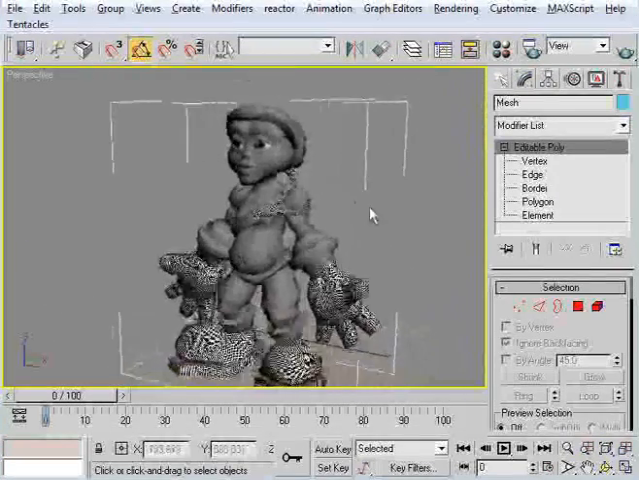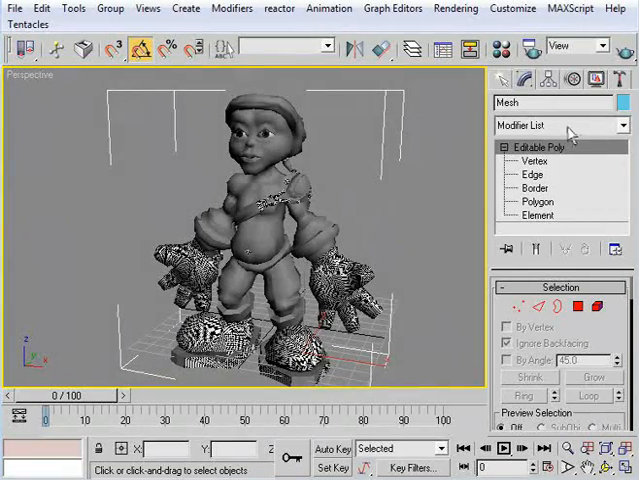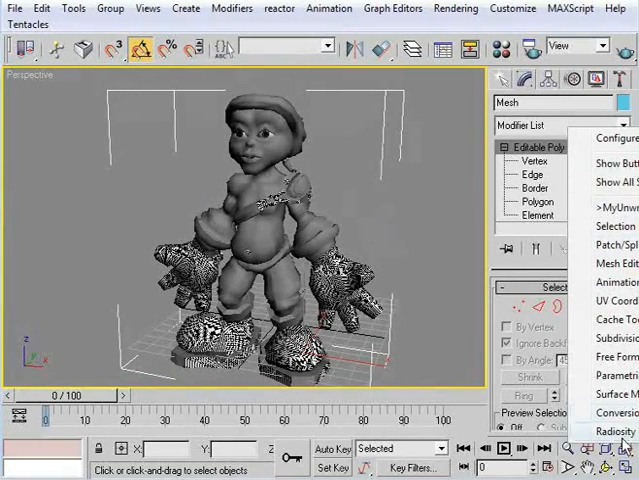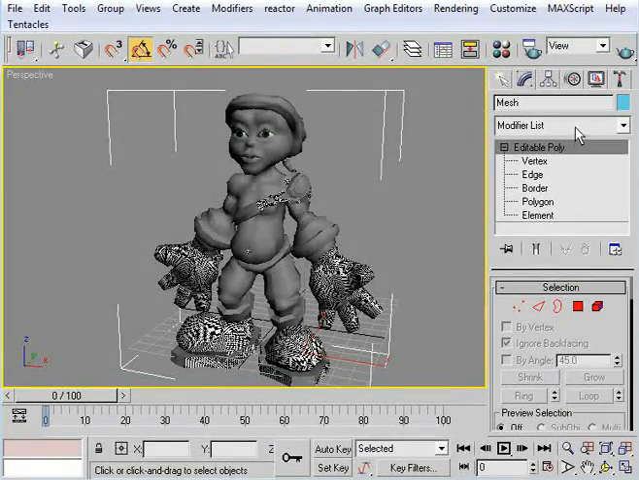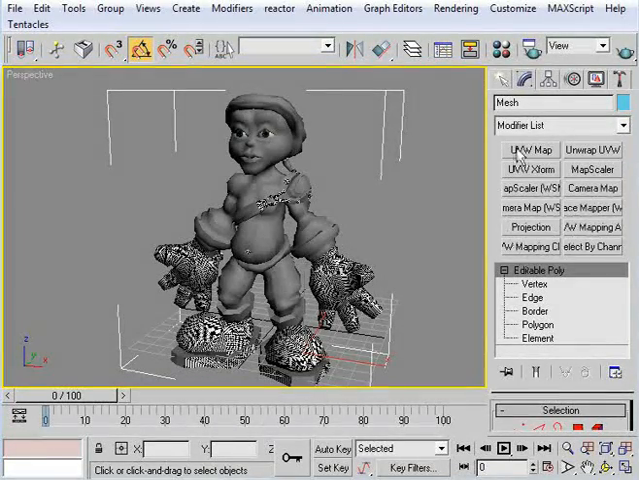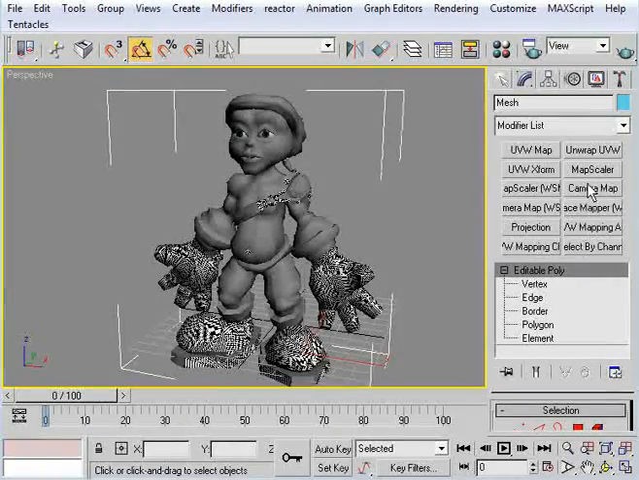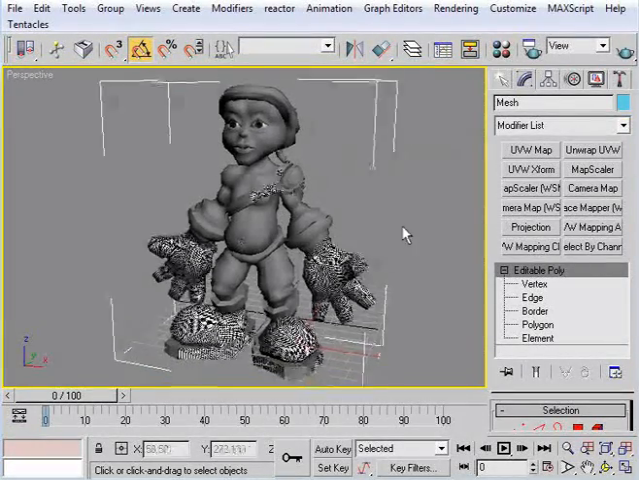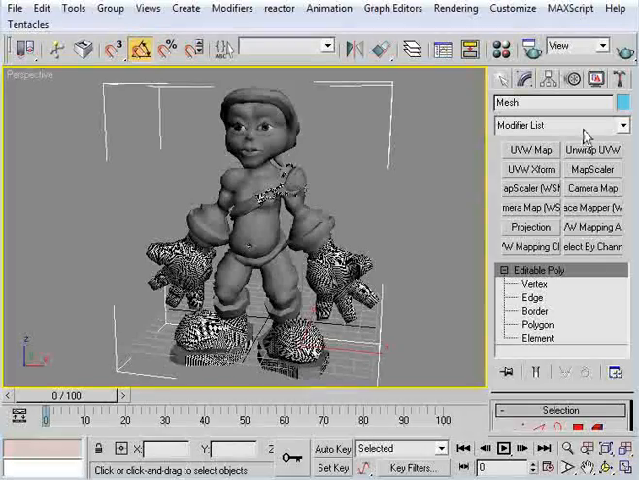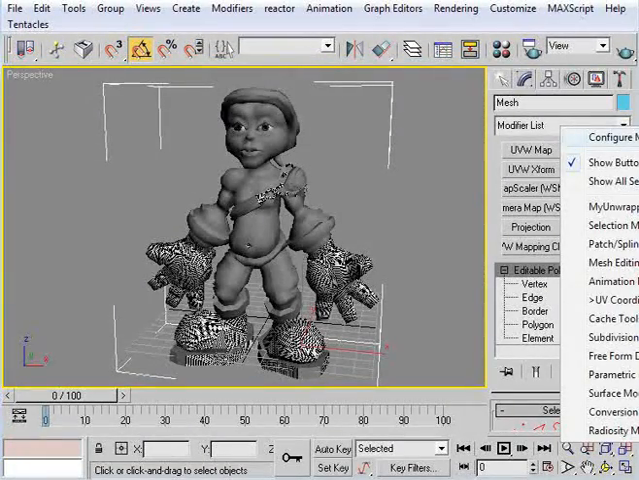And one of the things that I want to show you is, if we go to our modifier list right here and we right click, we see we've got a lot of presets. Say we go to the UV coordinate modifiers and then right click and go show buttons, these are all modifiers from this list that have to do with creating coordinates. And you see we have our UV unwrap right here, our UV map. But we don't need all of these. So right click again, and we'll go to configure.